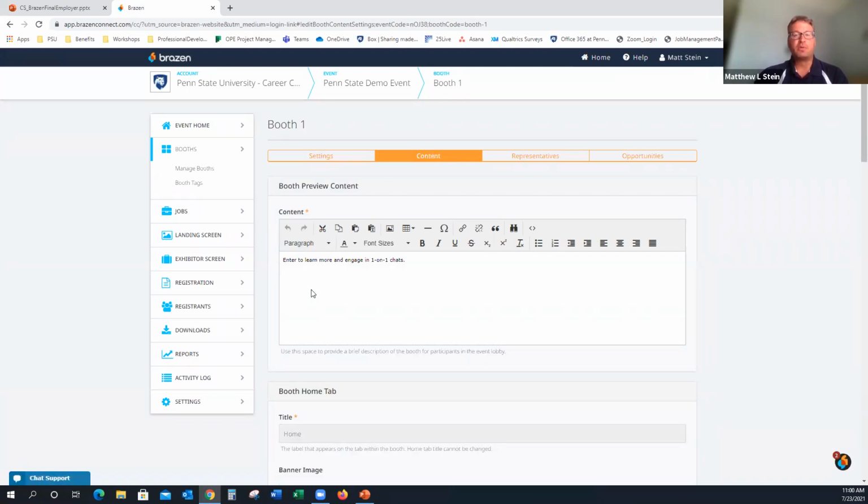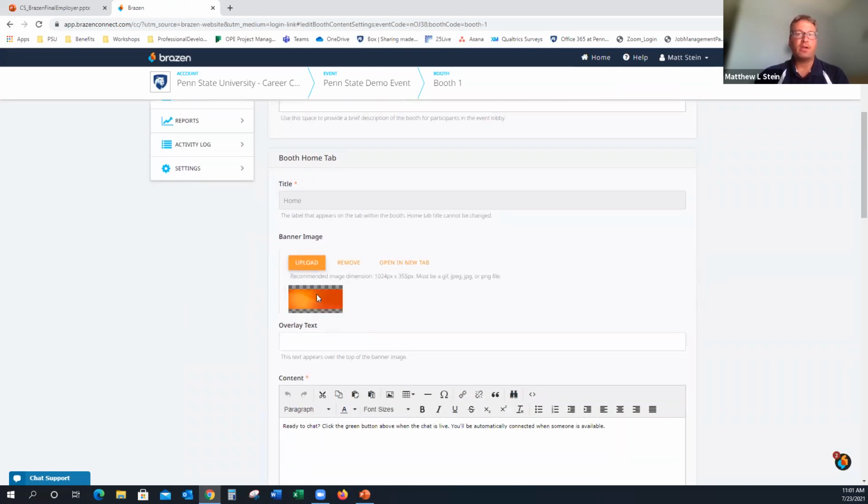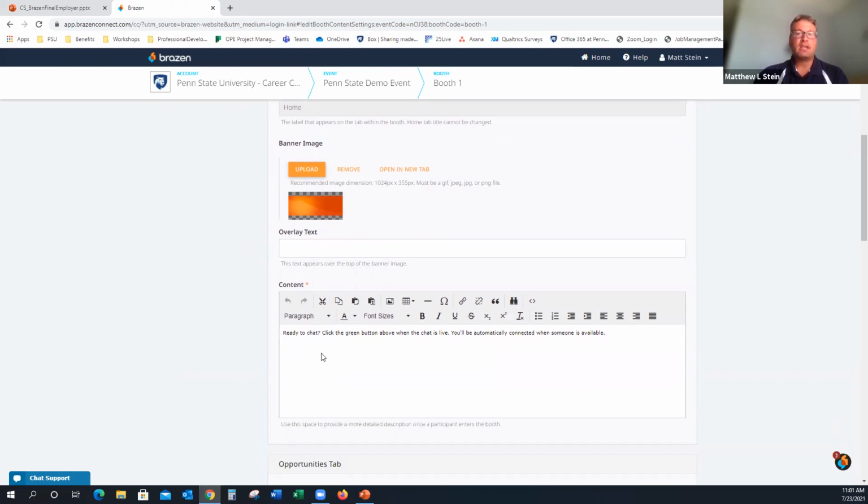Content is what students will see in your booth lobby, recall: Enter to learn more and engage in one-on-one chats. You should probably customize that in regards to how you want that to appear to students and candidates as they engage in the virtual career fair. You can certainly include a title, a banner image, any overlay text that you'd like to see as it's displayed, and any content.